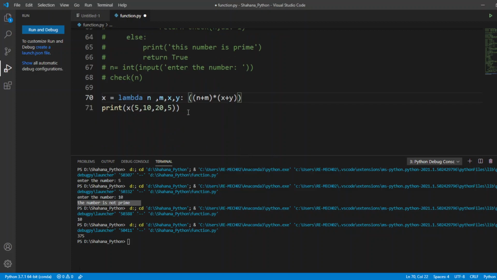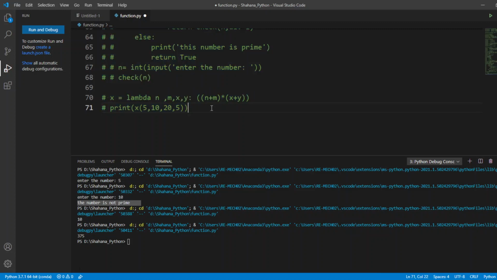Till now we have seen lambda functions standalone. I'm going to create my lambda function inside a function. For that, first I'm going to define my function lamp. I'm going to pass an int variable to it. Then I'm going to return my lambda function. It's going to be a star n.